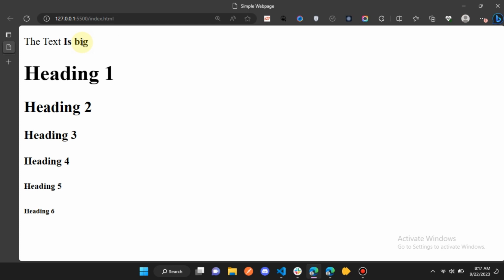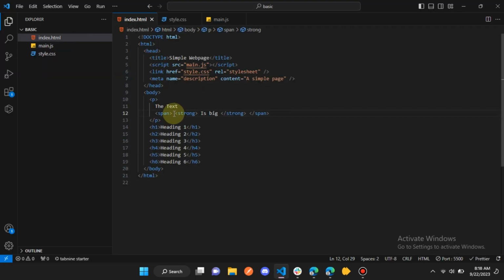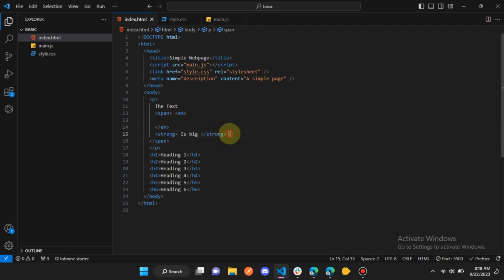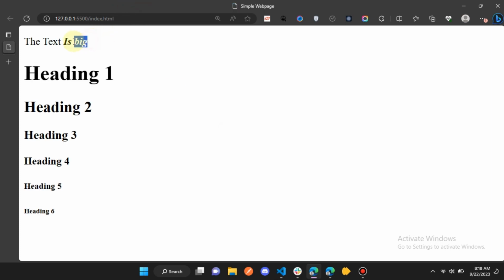All right, another one is to make things italic. So in case I want to make this italic, I could just do em. I'll put all of this inside the em tag. Wait for it to do it. Now you can see it's in italics.